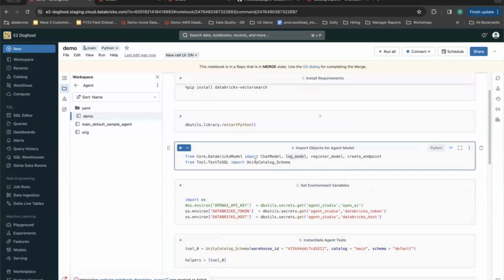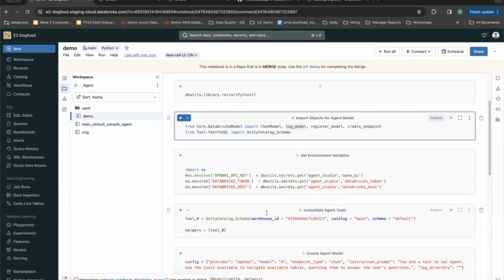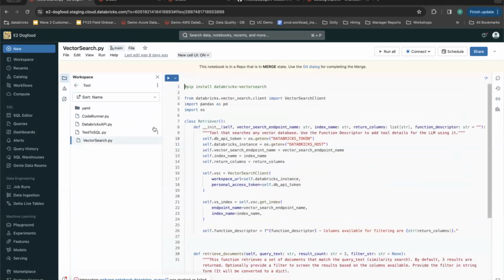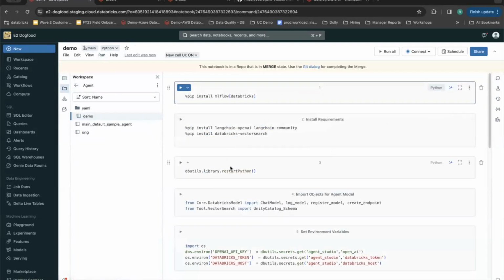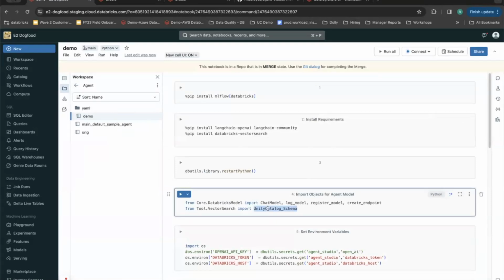And then I'm going to need to make sure I'm importing the correct tool. The default tool out here is a text to SQL tool. That's not what we want. We want to use the vector search tool. So what we would do is pull in vector search, and then import the class, which is the retriever. Get that all set up.